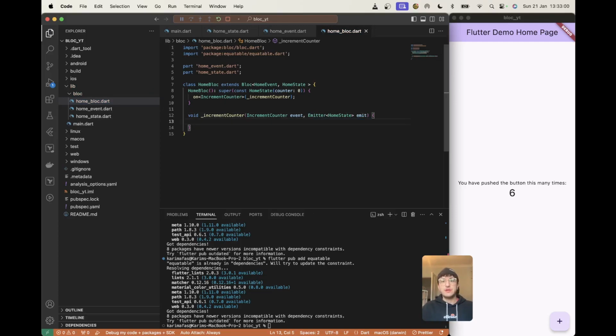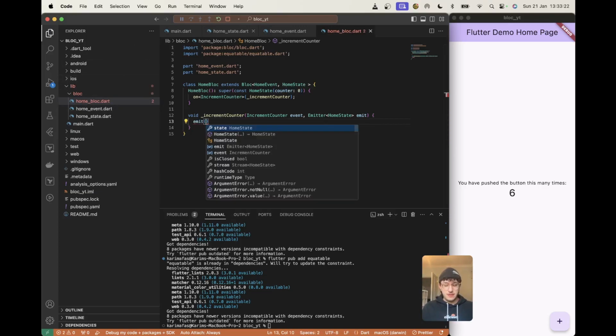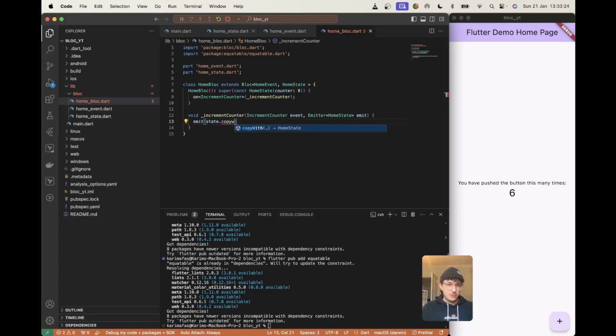Cool. So what I want to do now is anytime this event is received or dispatched by the UI, I want to increment my counter by 1. So what I effectively want to do is emit a new instance of the HomeState class with a counter incremented by 1. So let's do that. Emit state.copyWith, which is the function that we just created. Counter will be state.counter plus 1.